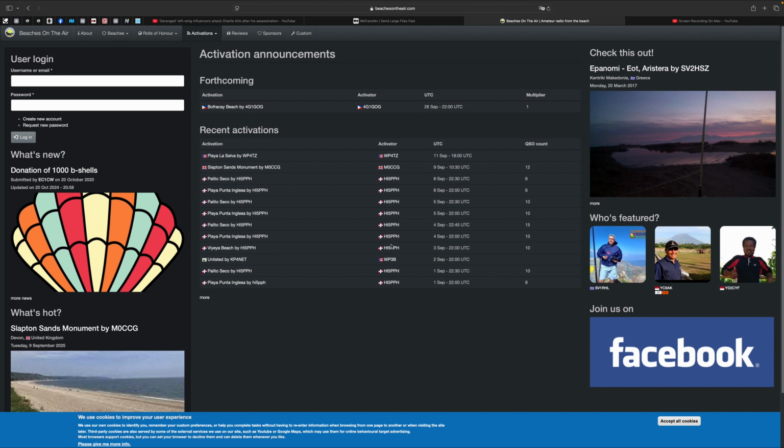If you as a hunter are not registered in the system, you won't be able to come into the page and put in the code so you and the activator get the point for the activation. So it's very important to get points here. It's not like Parks on the Air, where the hunter doesn't have to do anything. In this system, the hunter is the one who has to go into the page and put in the code, and both activator and hunter will get the points.